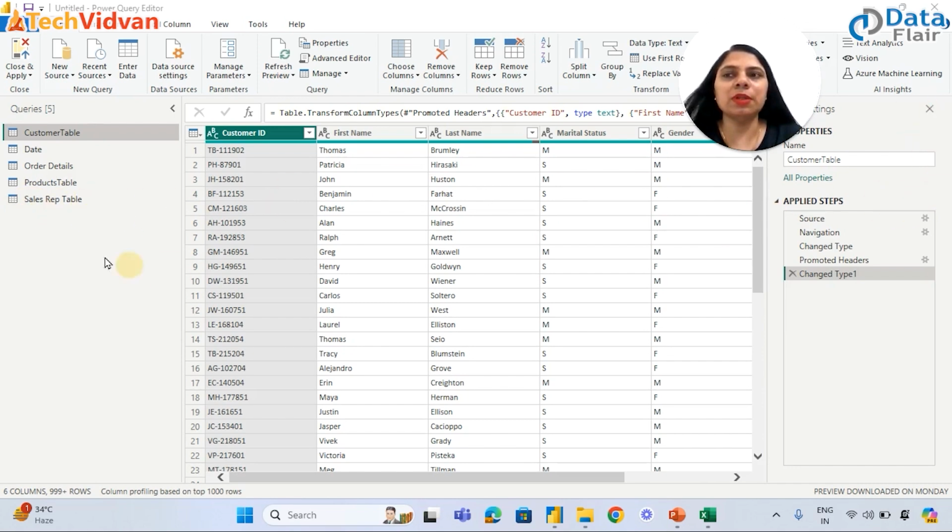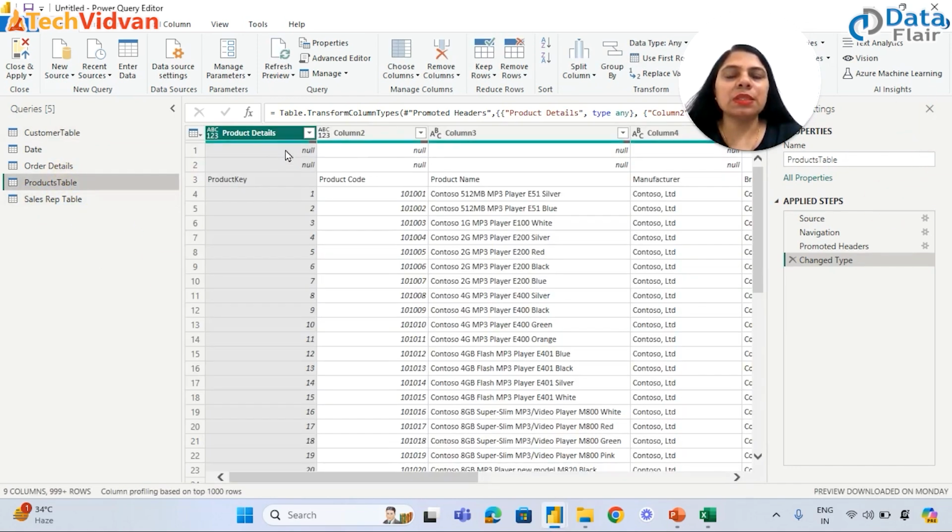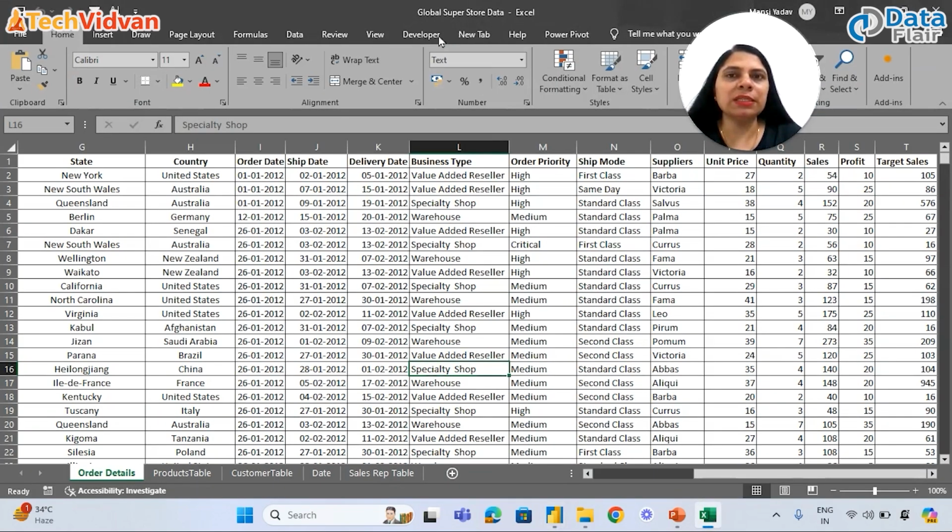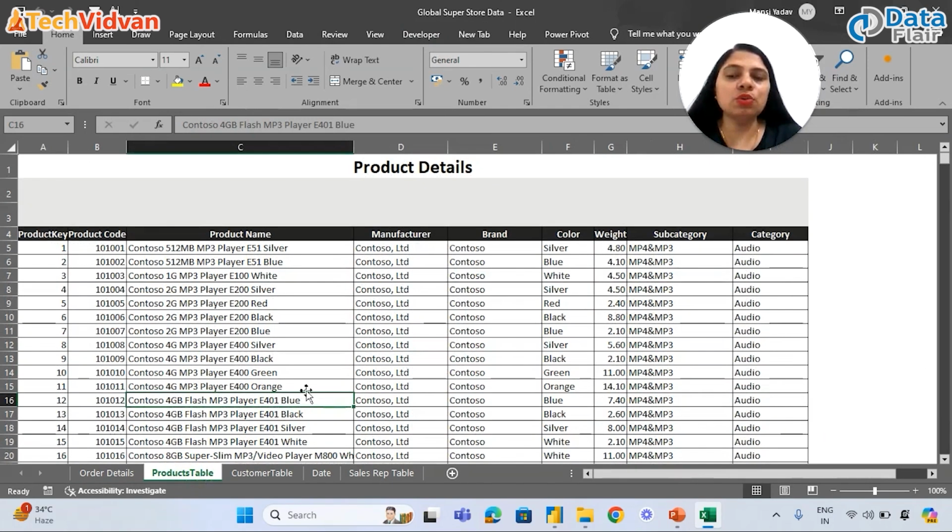So in the product table, we can see these nulls. Now, what are these nulls? Why are we seeing these nulls? These nulls are actually blank cells. Let's open our data source file. This is our data source Excel file, Global Superstore data set. If we go to the product table, everything looks very organized in Excel. But when we load this data in Power BI, then we might not see this as an organized data set.